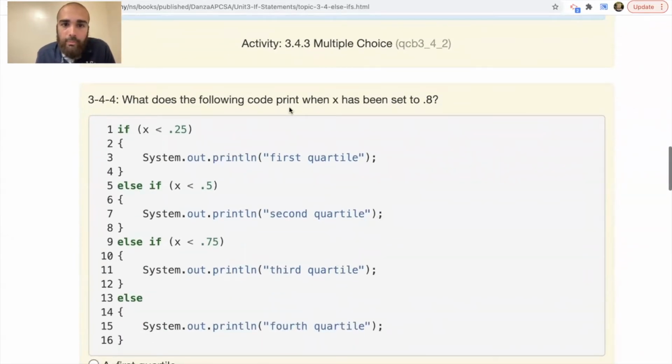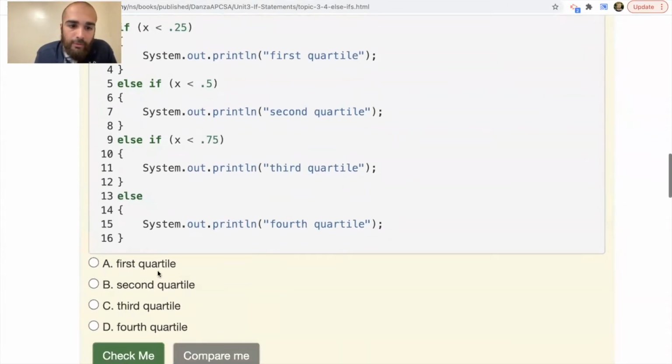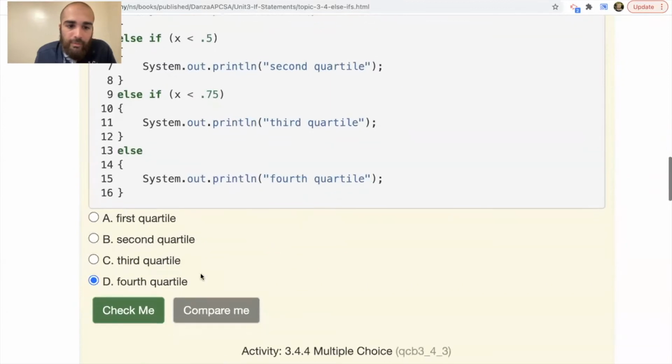What does the code print when X has been set to 0.8? All right, so I have 0.8. Is 0.8 less than 0.25? No. Is it less than 0.5? No. Is it less than 0.75? It's close, but it's still no, false. So it's going to run the else, and it says 4th quartile. It should be D.